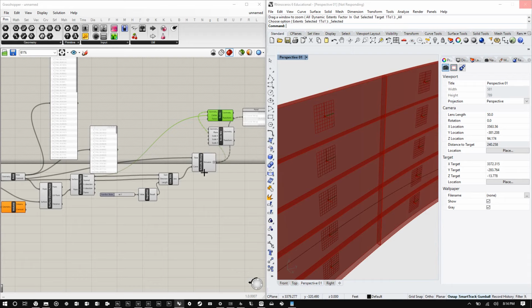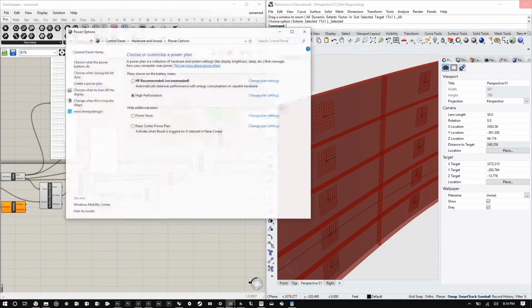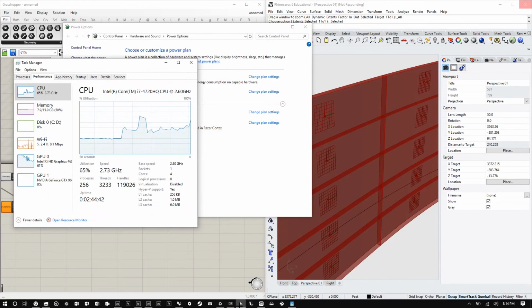Have I frozen Grasshopper? Did I do something? Okay, so this is also really important. I know what's happening right now. It's scaling each one of them by all of the points. Okay, this is why list management is really important. So I'm going to make sure.